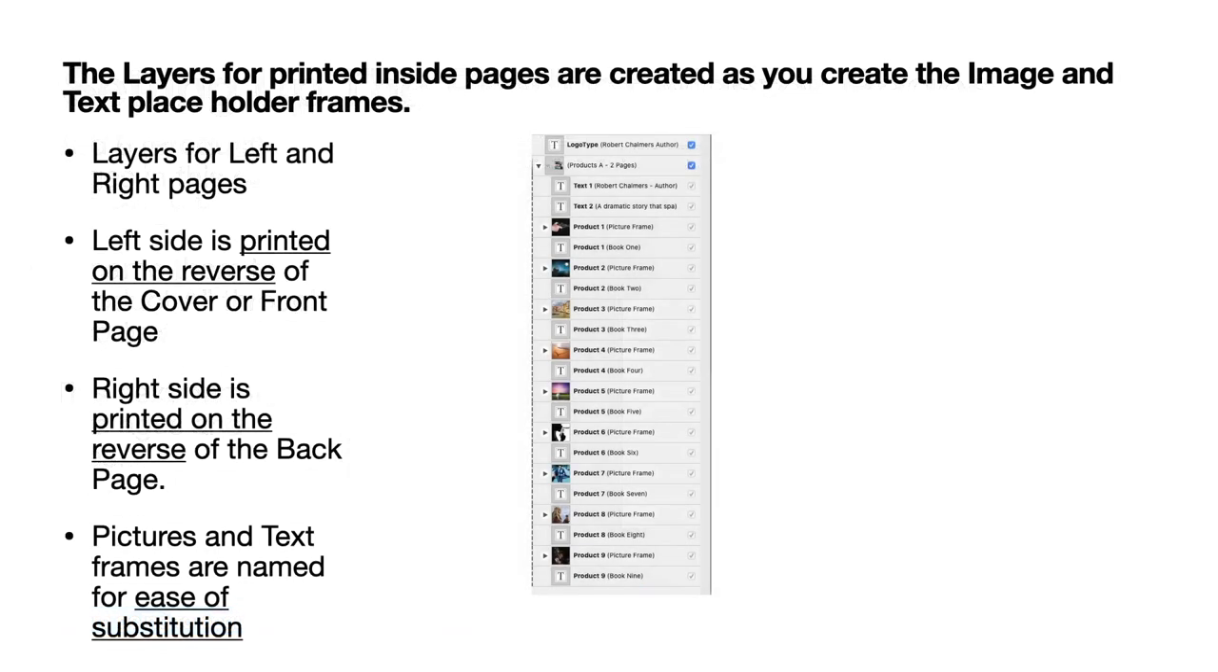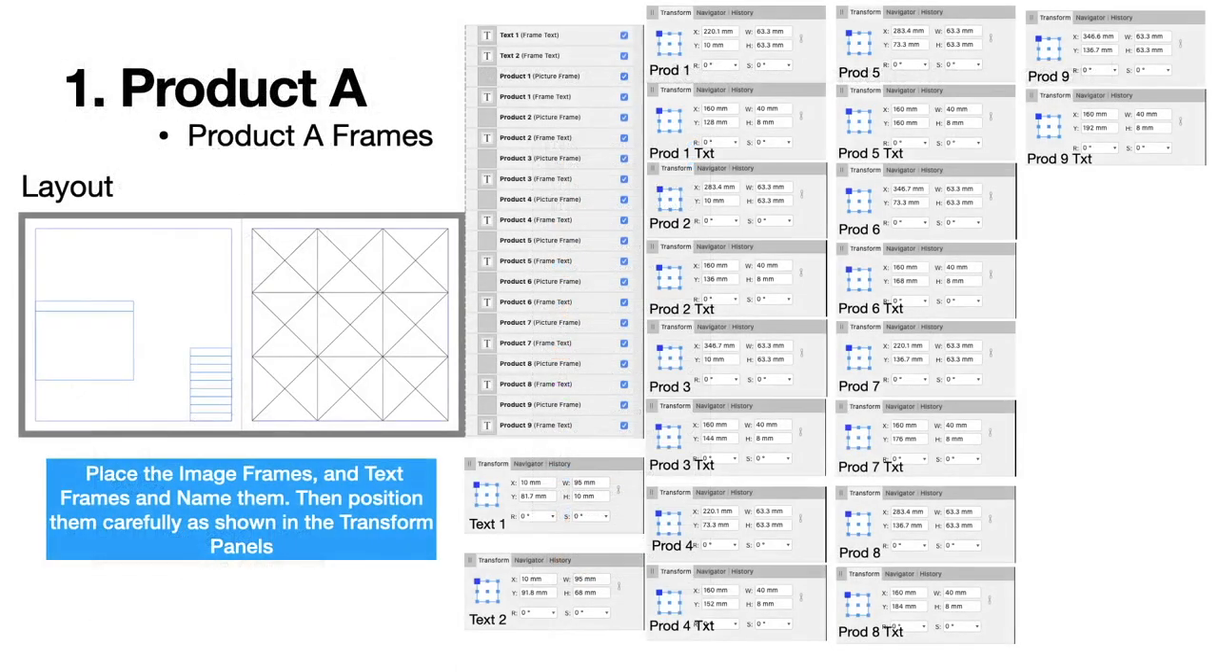The layers for printed inside pages, as with the Welcome Master, are created as you create the images and text placeholder frames, left and right, front and back. And there's some of the ones I've already got on mine. They're various images for various books. I was using some of the books I have available.